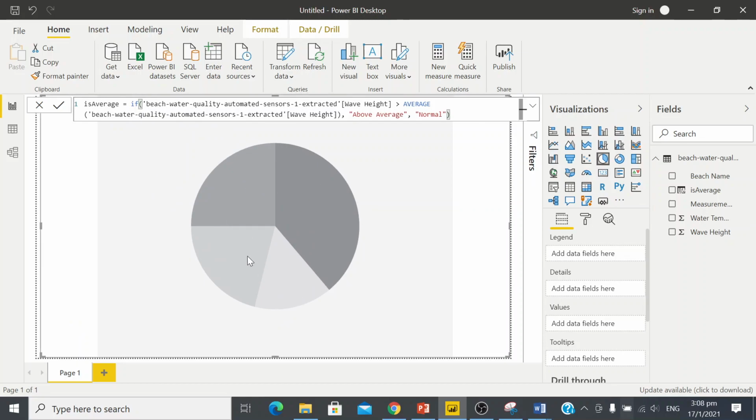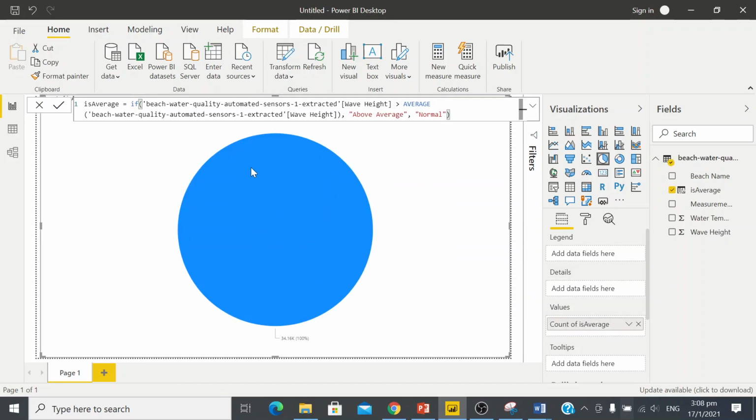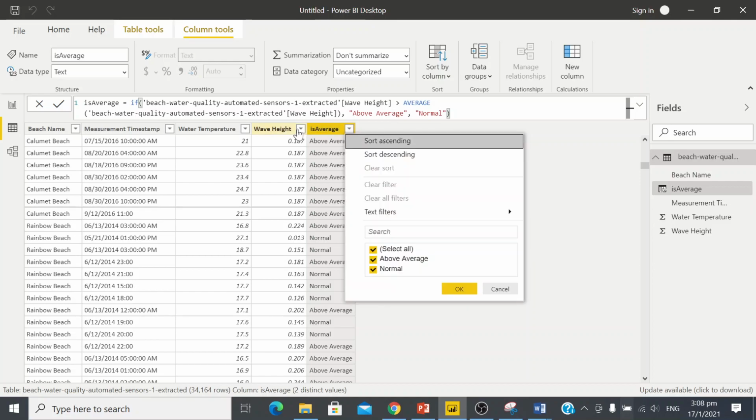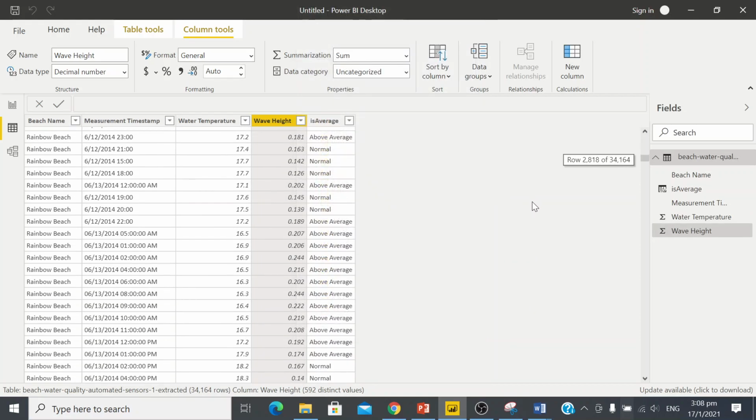So I'm using a pie chart here, and then I will take the is average value and throw it under values here. Right now we just see one value. It's counting is average. There are 34,000 records earlier, so it's 34.16K records here. We can go and verify this again. Basically 34,164 rows, so that's why you're getting 34.16K records here.